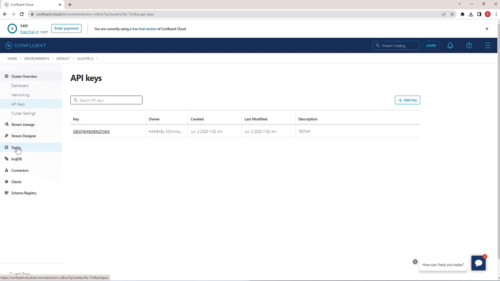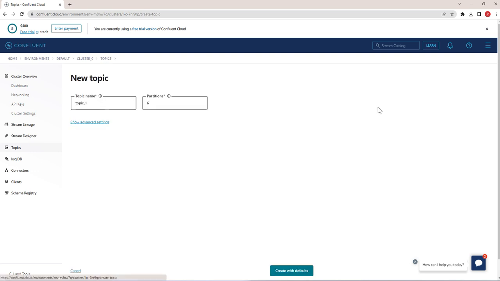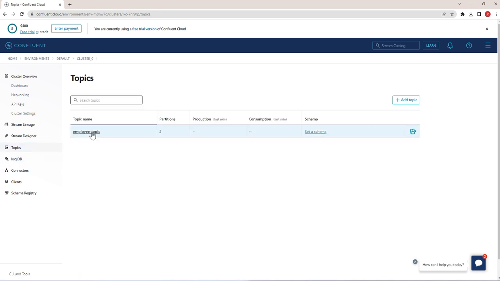One more thing we need for the demo is topics. A topic is nothing but a category where you park all your messages. The consumer also consumes that particular set of messages using this topic. Wherever you park the messages under that topic, the consumer will read. I have created a topic called employee topic with two partitions.